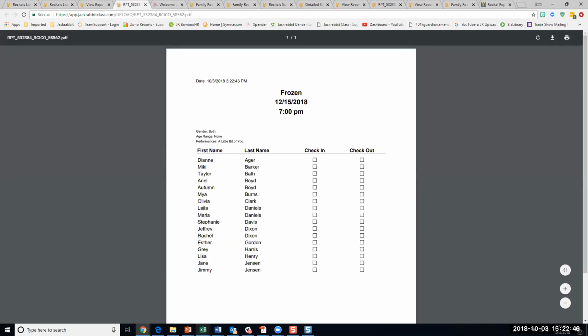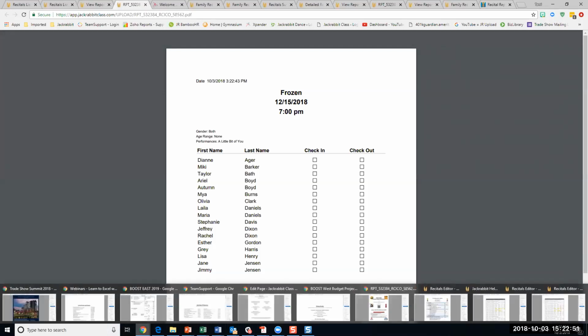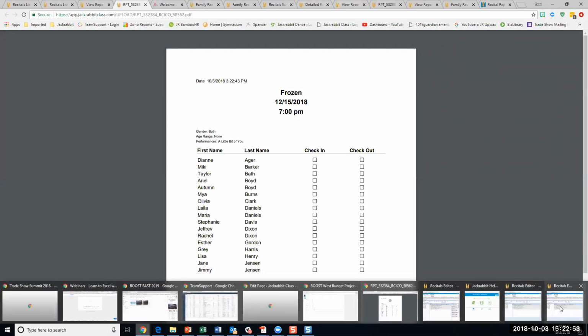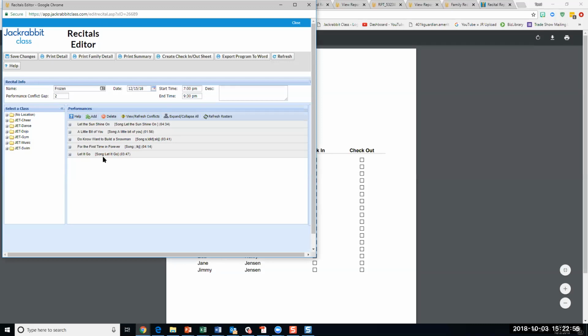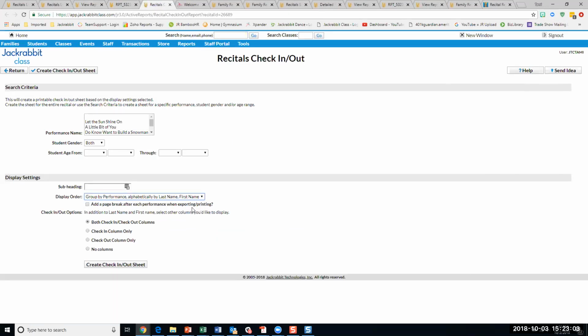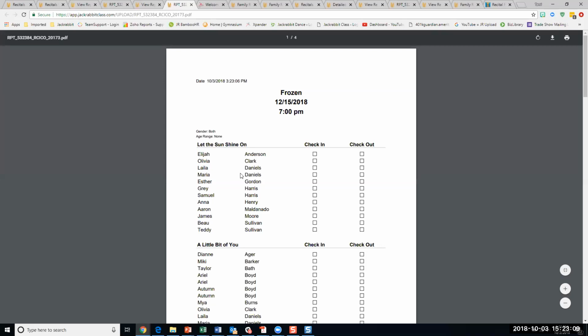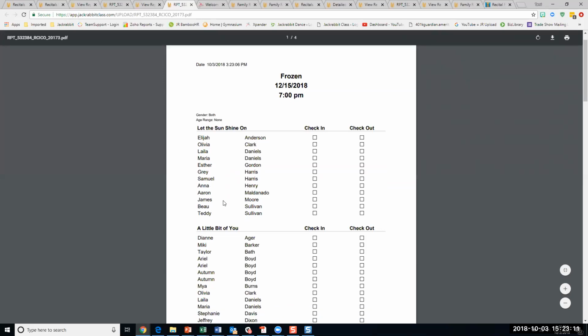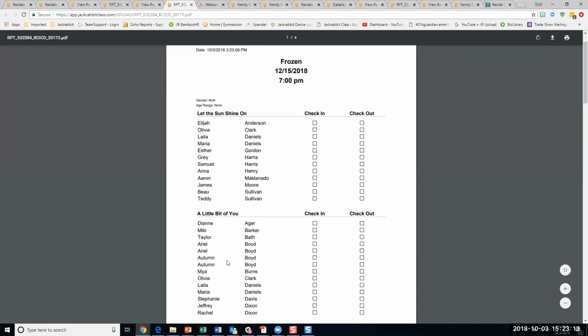Oh, hang on, I did not hit that. I moved my mouse before I finished clicking it. I'm going to have like 25 recital editors open before I finish today. Let's see. Alphabetical, group by performance. There we go. And then when we create the check-in, check-out, now it's got it. This is the first piece, check-in, check-out. This is the second piece, check-in, check-out.